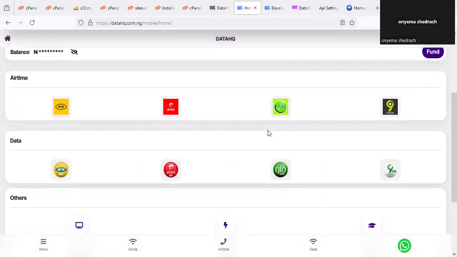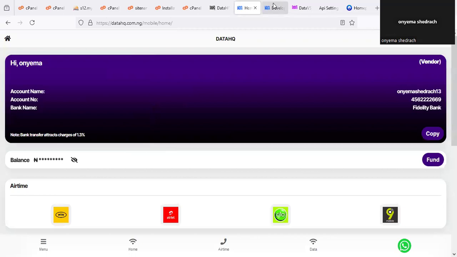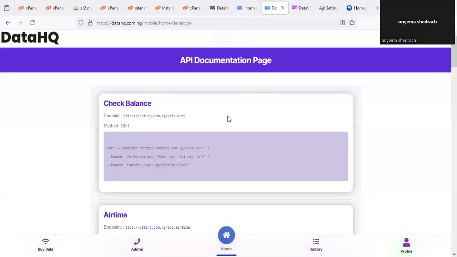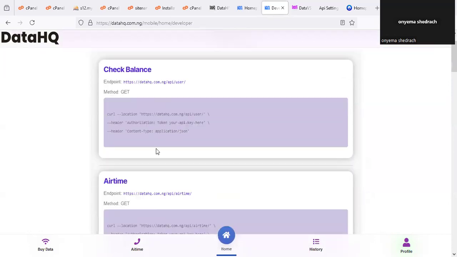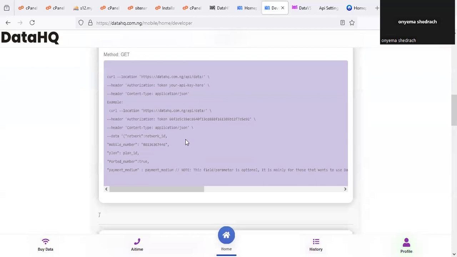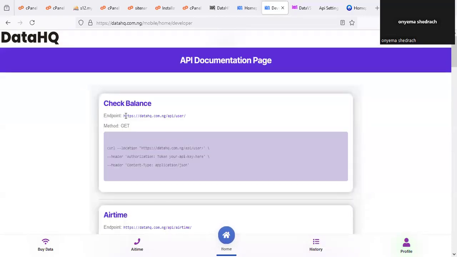So having taken care of that, once you have seen your API key, the next thing is to check the developer page of Data HQ. This is the developer page of Data HQ. We need to actually do the integration. To do the integration, you just have to copy the endpoint for checking balance, because it's very necessary; without it, the system cannot read the balance.